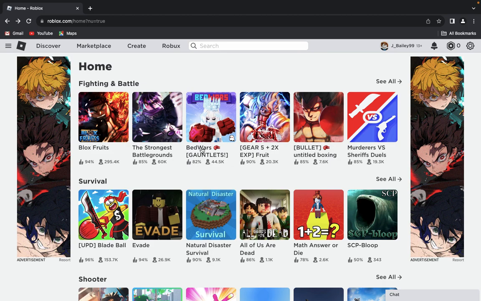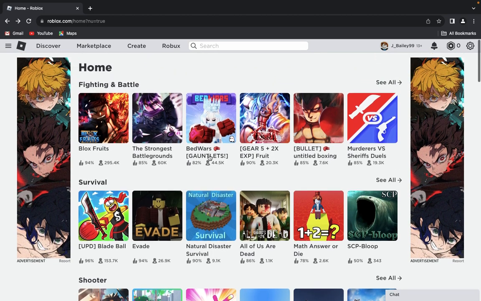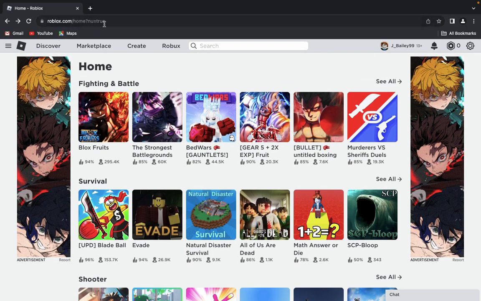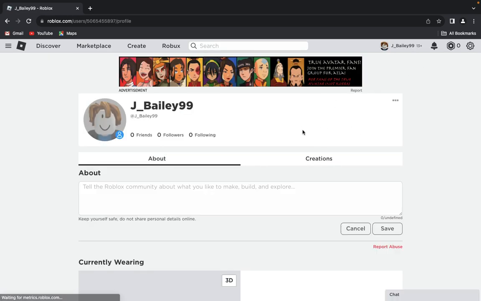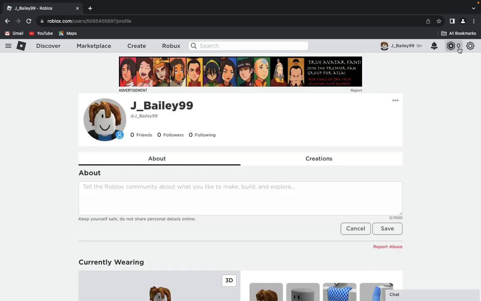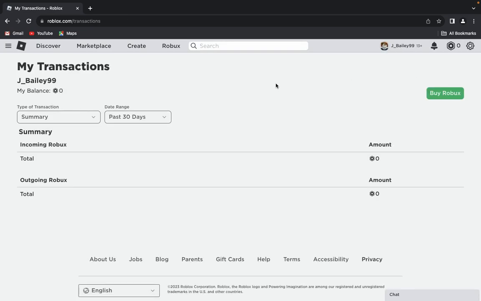So as you can see here in my Roblox interface, go to the Roblox website, roblox.com, and once you're in, sign in, log in, and then go to your account, as you can see, and then click on the top right corner of the screen, click this diamond sign, and then click my transactions.